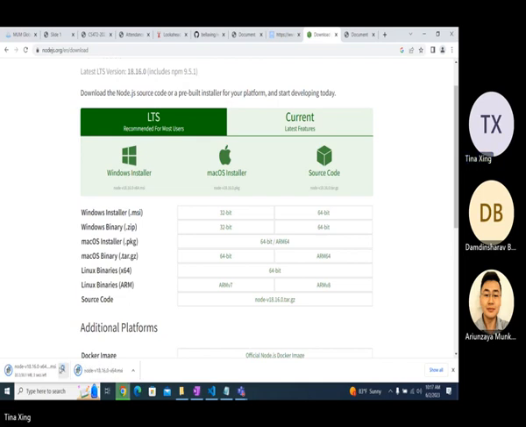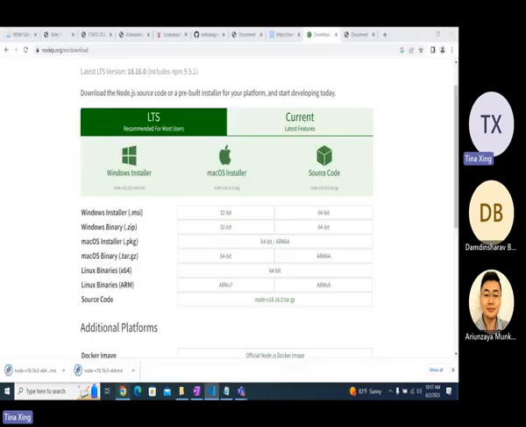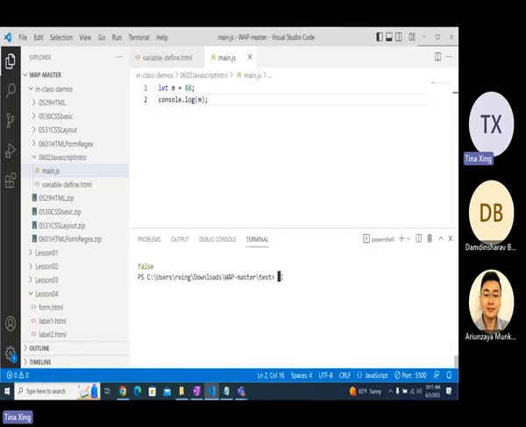The reason is that I have a JS file here, and the Node.js tool also has a JavaScript engine, which means it can also run JavaScript code. So later on, what I'm going to do to test is just run it this way.